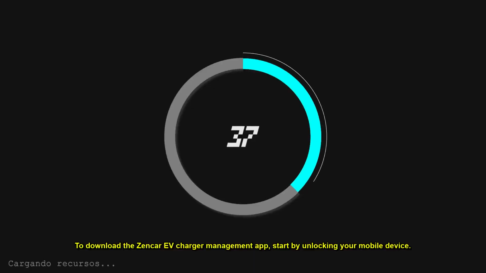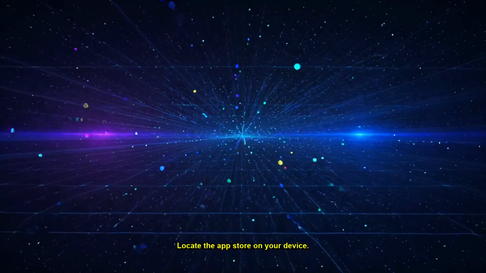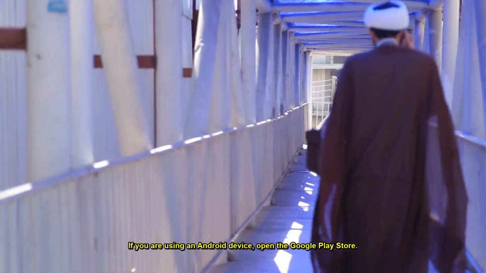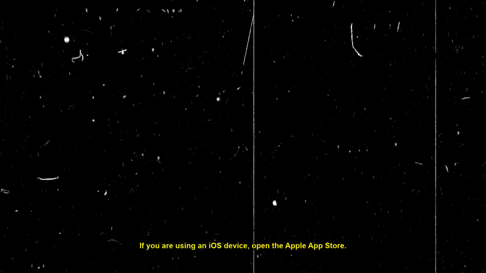To download the Zencar EV Charger Management app, start by unlocking your mobile device. Locate the App Store on your device. If you are using an Android device, open the Google Play Store. If you are using an iOS device, open the Apple App Store.